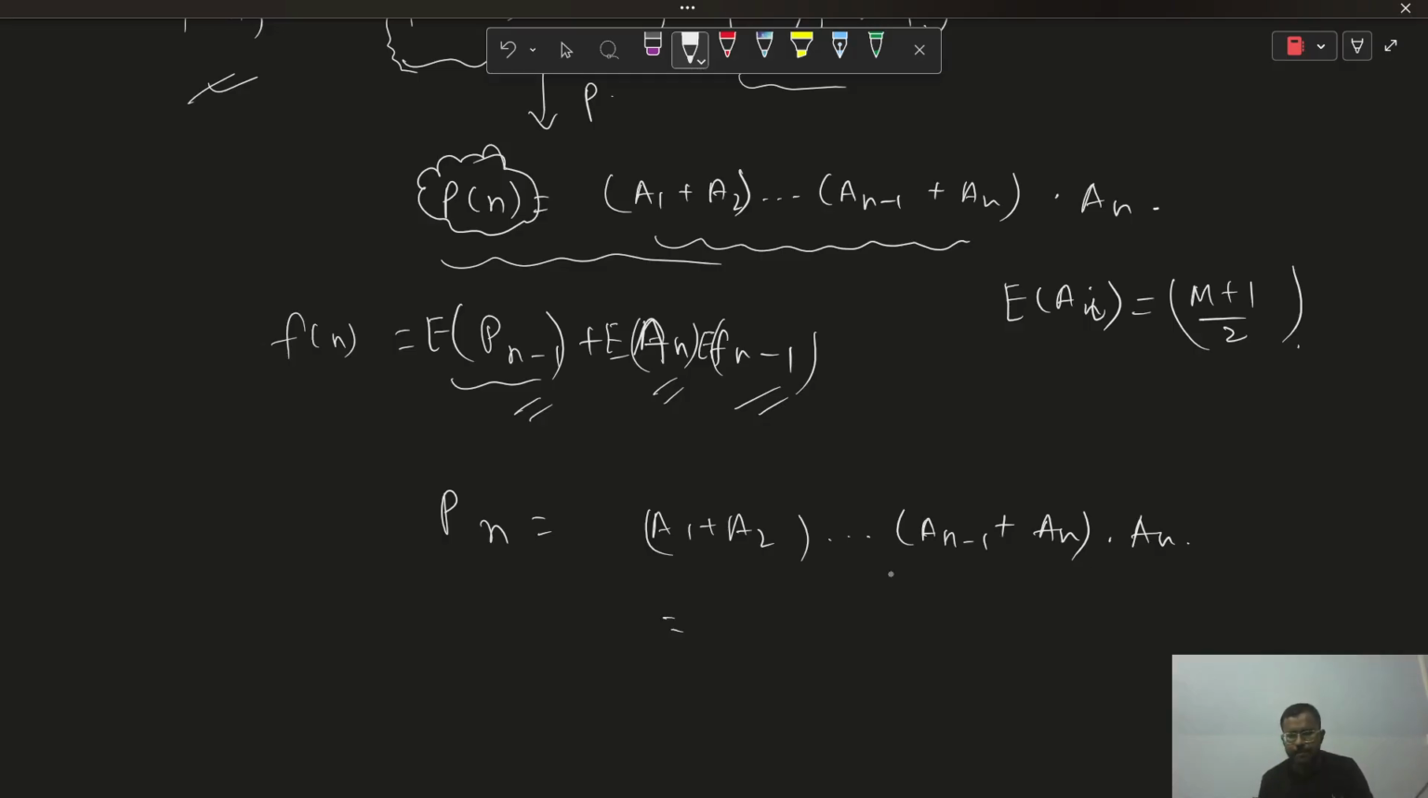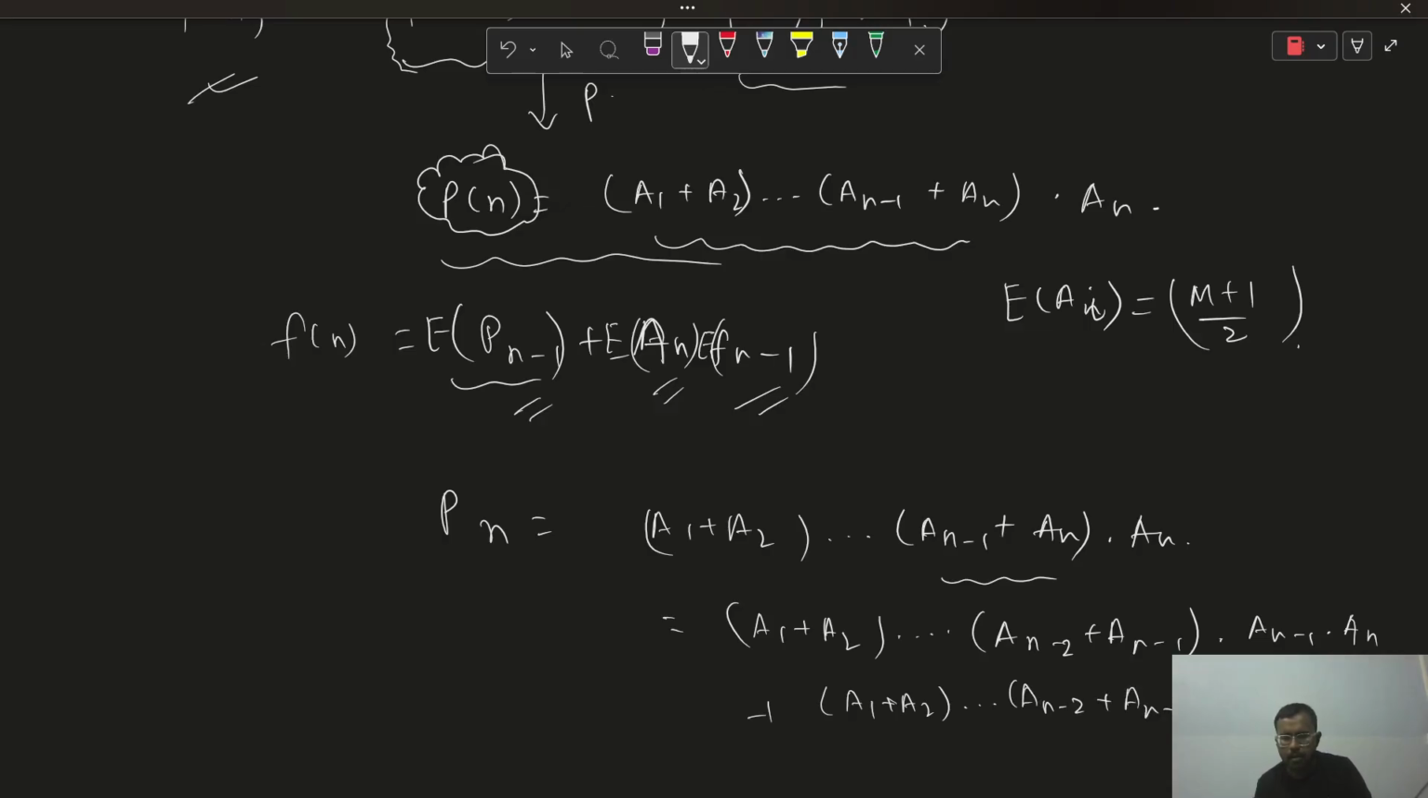So let's try to expand these two terms. a of 1 plus a of 2, going until a of n minus 2 plus a of n minus 1, into a of n minus 1 into a of n, plus this same thing, a of n plus a of n into a of n square.